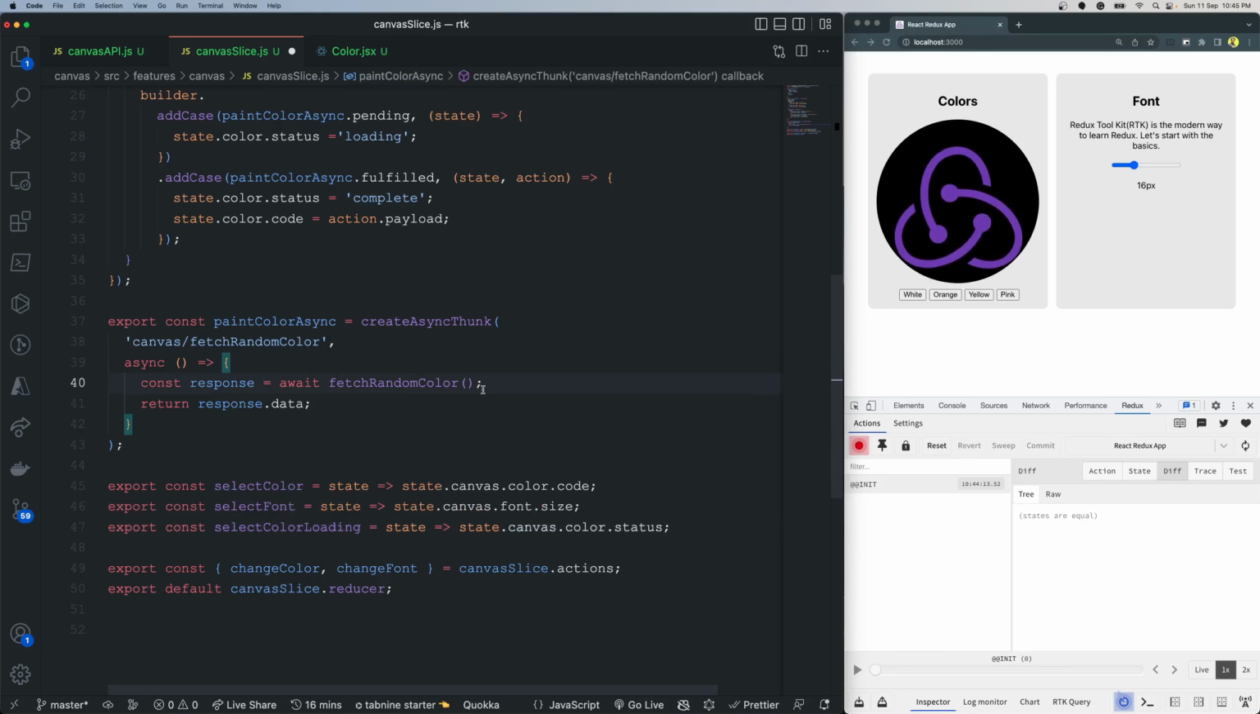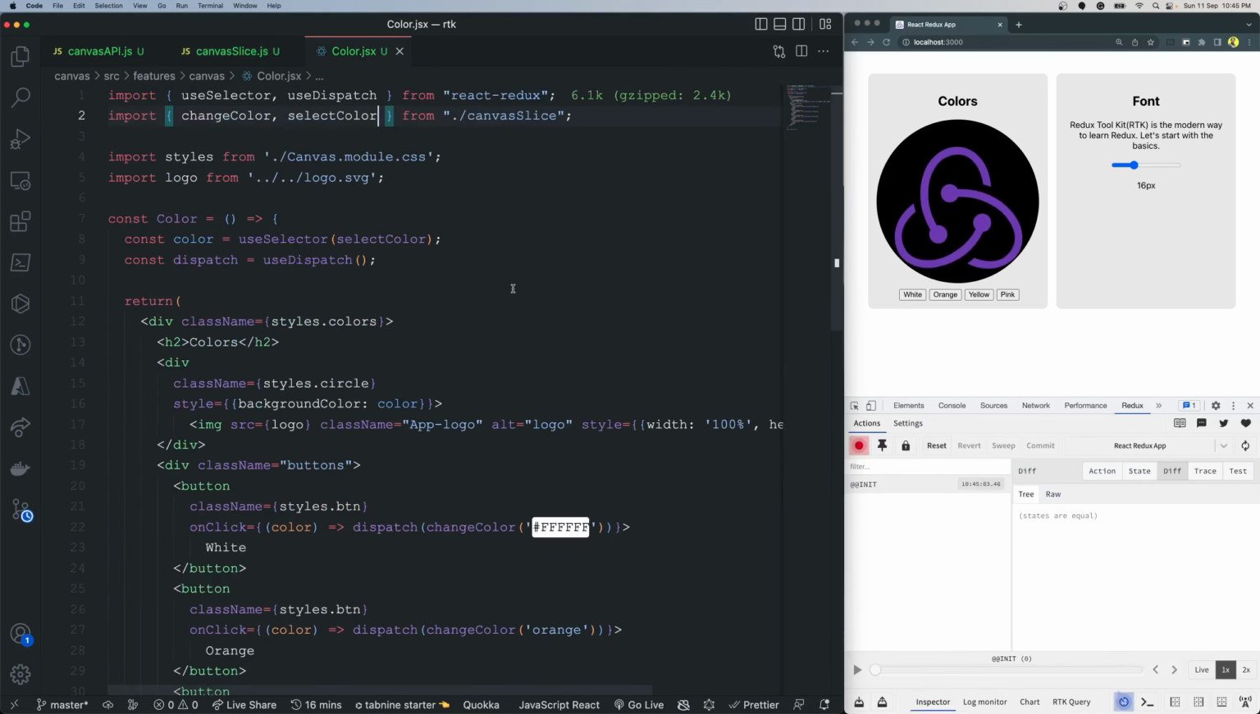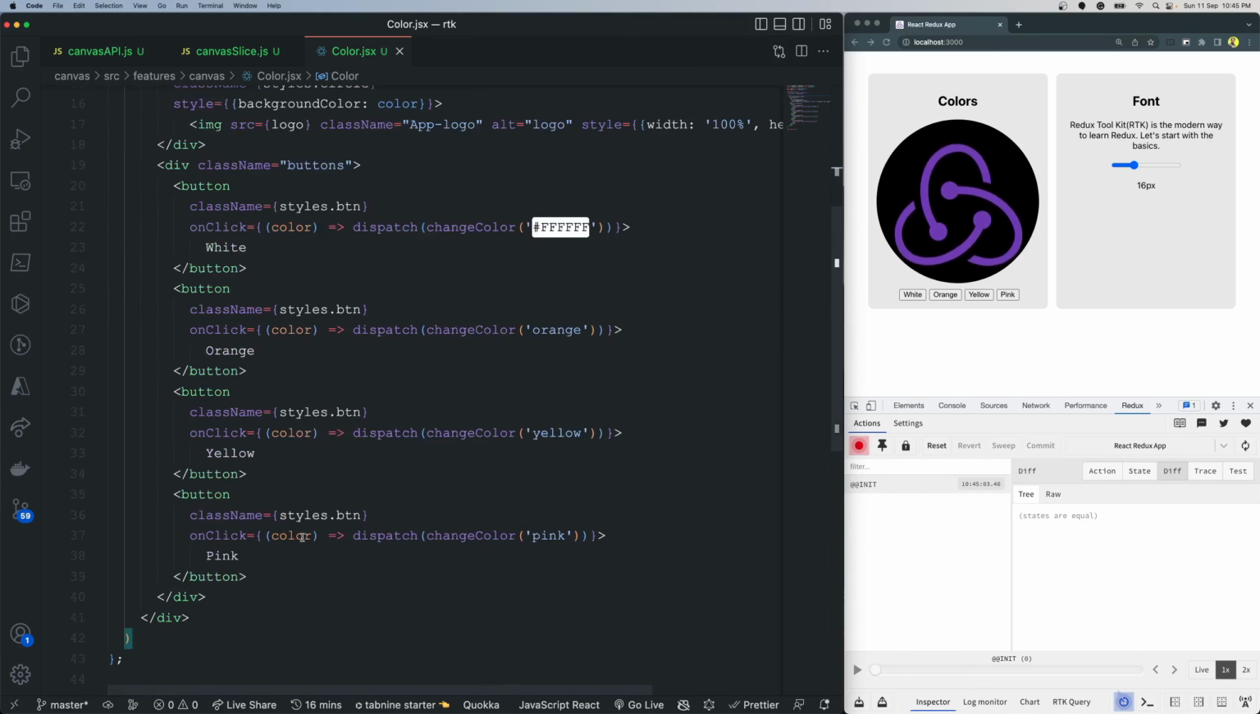Now let's get back to our color component, Color.jsx, where we have to make the changes. So the first very exciting change that we'll be doing over here is adding a button for fetching the random color.